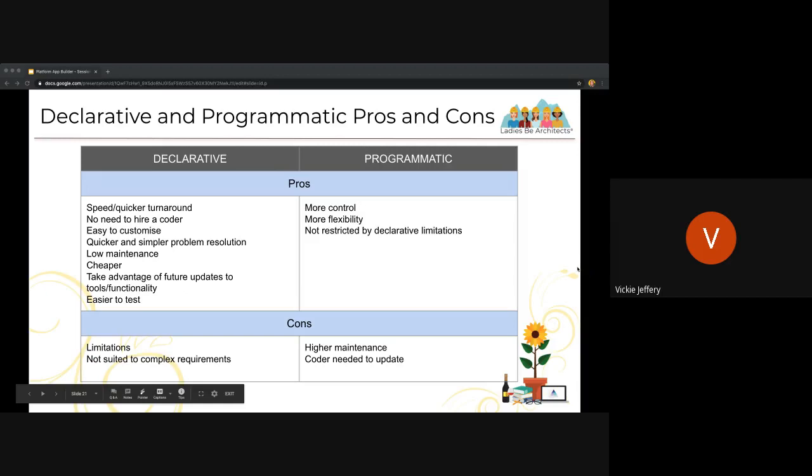And what are the cons of programmatic? That's higher maintenance. Obviously, you're going to need someone who understands code to be able to update, fix or develop further. So yes, you need a coder to update.